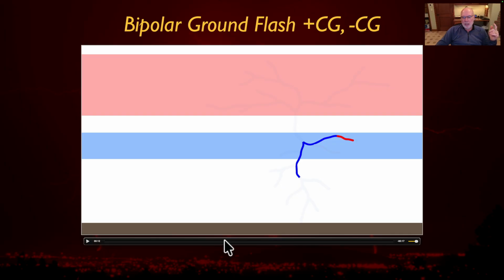and turns the corner and actually goes down instead of up, and continues all the way to ground, causing a negative CG return stroke. And a lot of times when this happens, we see those decay and subsequent negative CG return strokes along that same pathway. So they tend to be multiplicity in the negative sense after that polarity shift.